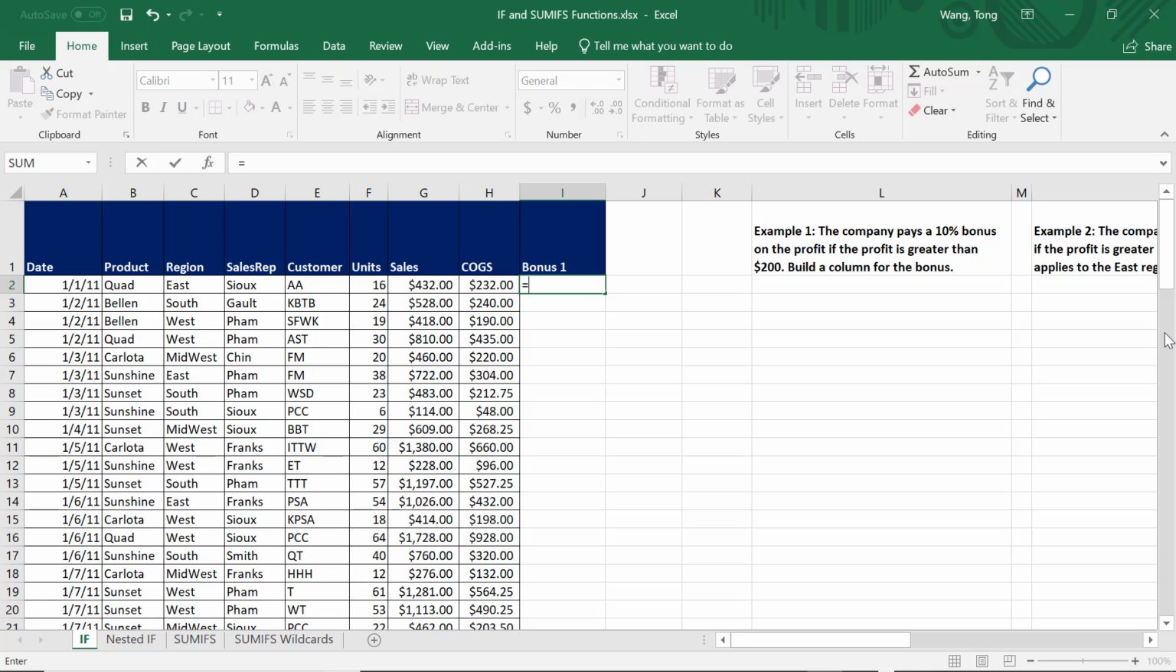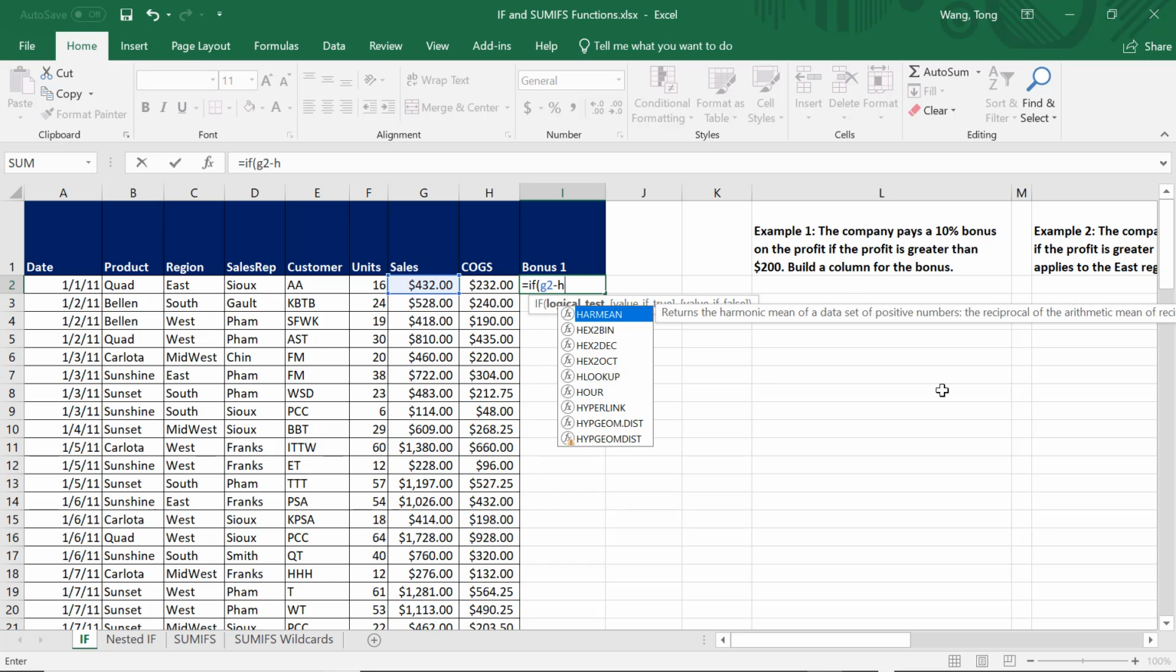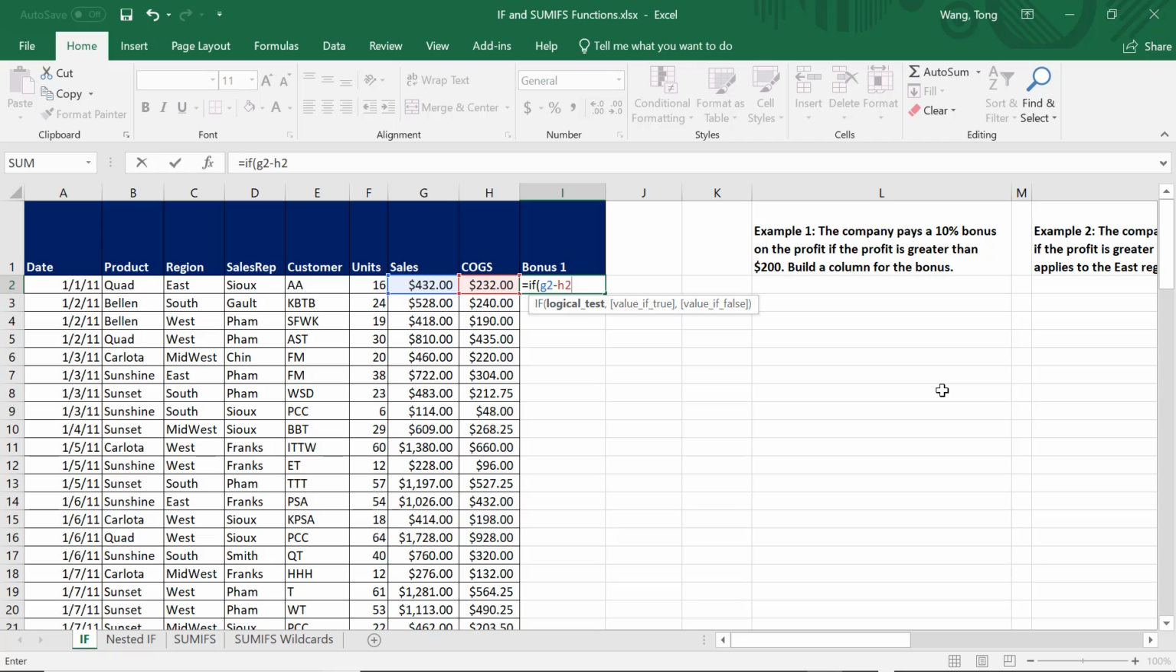So we can use IF. After you type the IF function and the first parenthesis, you can see that the first input in your function should be the logical test, namely the profit being higher than 200. Here we have the gross sales and also the cost of sales. So the profit is equal to column G minus column H, so this would be G2 minus H2. That's the profit of this sale, and we want that to be greater than $200. So this is your logical test.